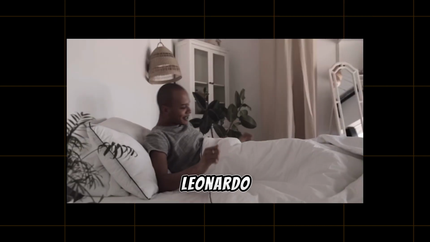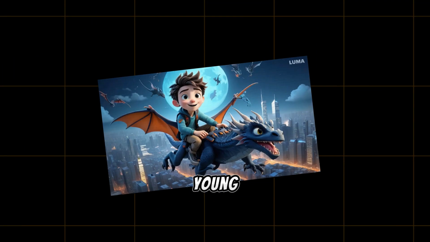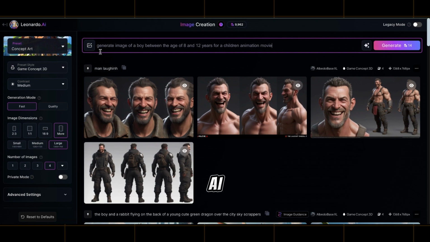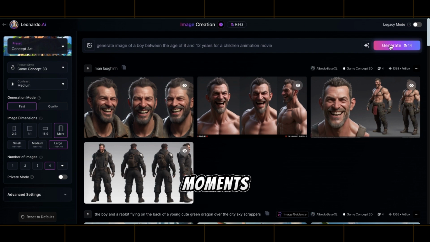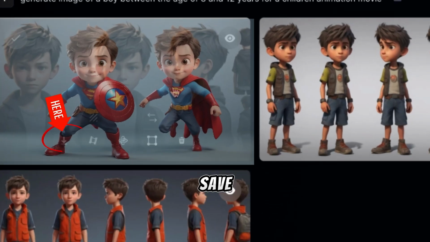Next, let's use Leonardo AI to bring our main characters to life. Our story features a young boy and his funny dragon friend. We'll start by creating the boy. Enter a prompt in Leonardo AI to generate an image of a young boy aged 8 to 12. Perfect for an adventure kid's story. In moments, Leonardo will generate the ideal image. Click Download to save it to your computer.